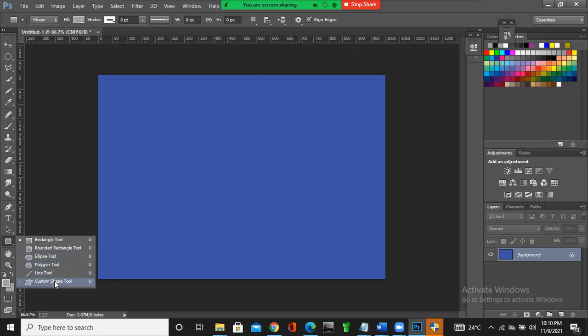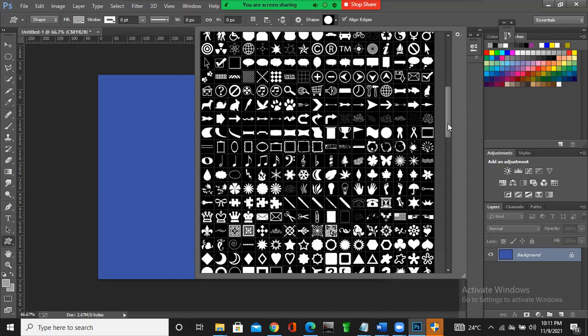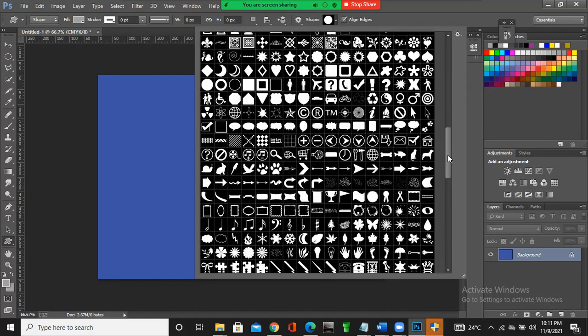Now we have the custom shape tool. What does this custom shape tool do? Just click on it and it pops up. This custom shape tool helps us to select any shape. It gives us any shape, things we would like to use. This is love, this is any shape we want to use in our work. A lot of them are here.